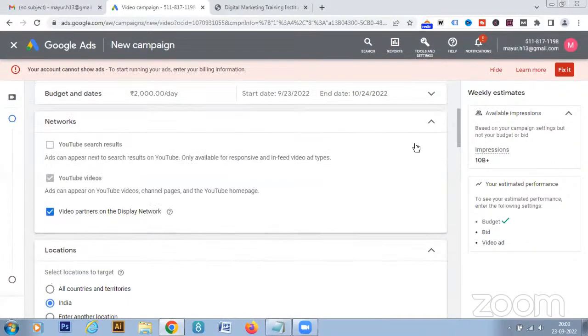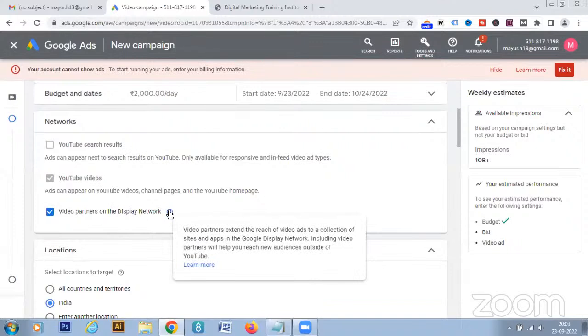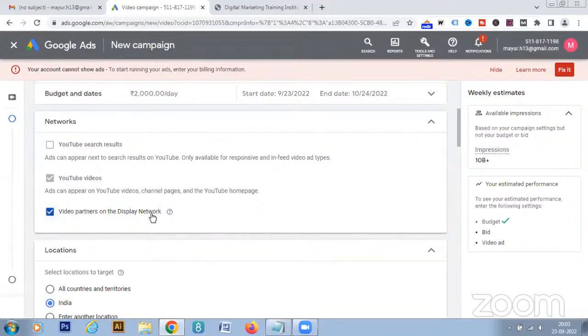Networks, where I want YouTube. As you can see, YouTube videos is already taken. There are video partners on the display network as well. So not only YouTube, but there are a lot of websites which show video ads as well. A lot of video websites will be there apart from YouTube, who would be partners with Google. So do you want to show your ad there as well? You can show that. YouTube videos is automatically selected, and this you can select. Otherwise, you can refuse and say that I just want to show it on YouTube videos.